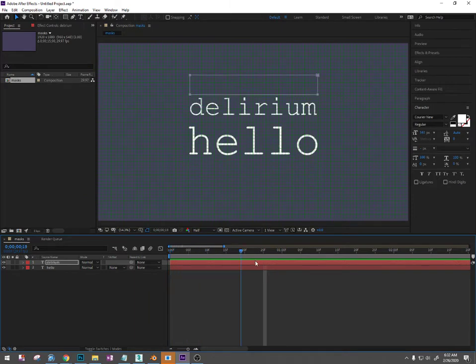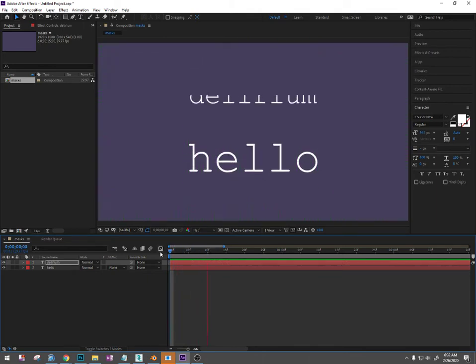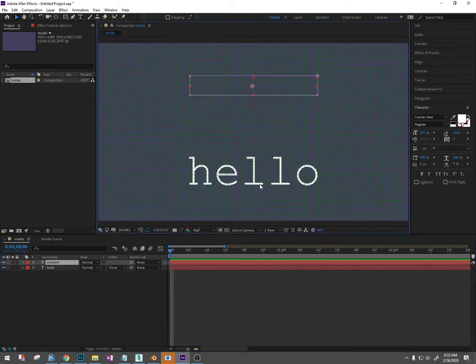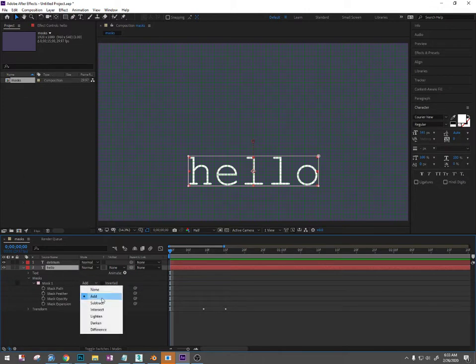And the mask should stay relatively in the same spot. In the future, we will be able to lock that into place, but I'm just going to continue with what we're doing now. Alright, so now I'm going to do Hello next. So I already have the mask on there. I'm just going to open up the mask option, change it to subtract.